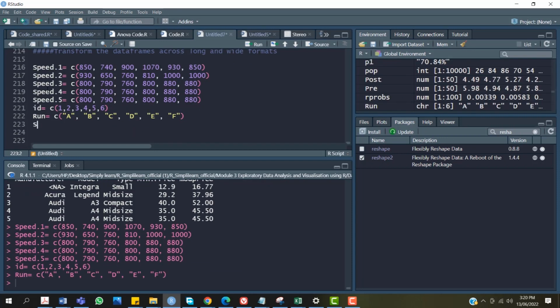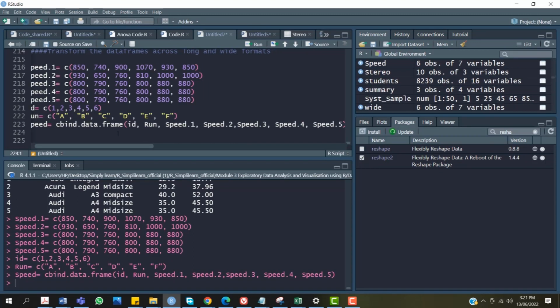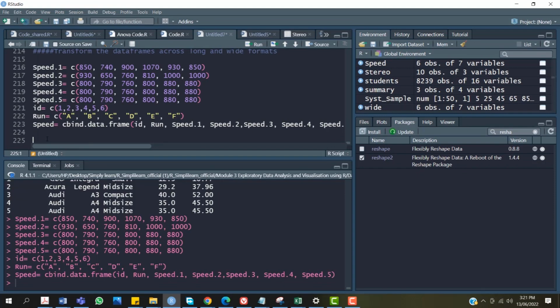Now let's combine them under the variable speed and give it a name. Let's combine them first with the command cbind data.frame. First the id variable, then the run variable, then speed.1, speed.2, speed.3, speed.4, and speed.5. So these are the speed variables that we have created. Then you have head of speed.